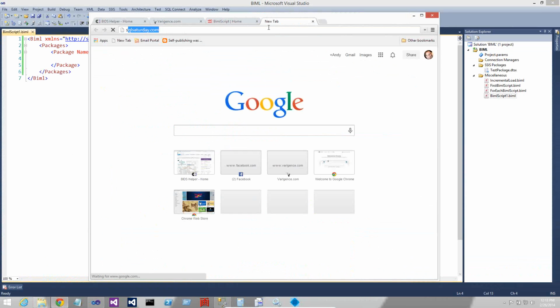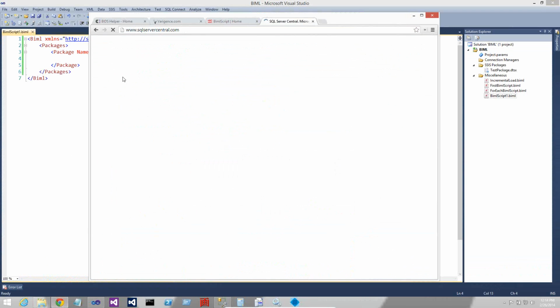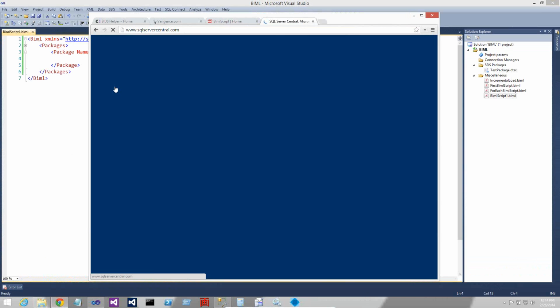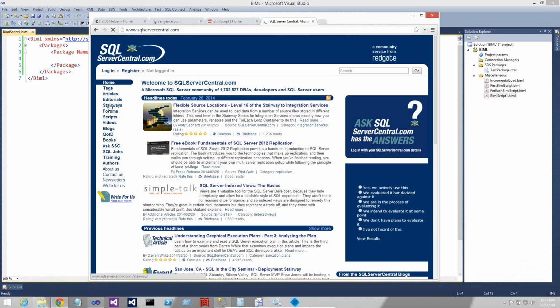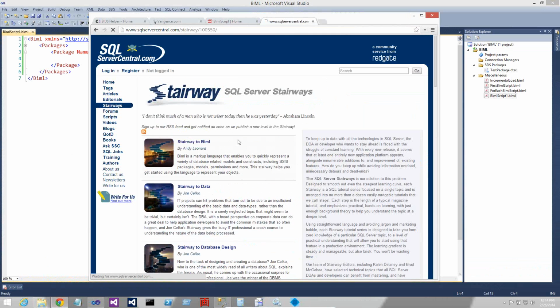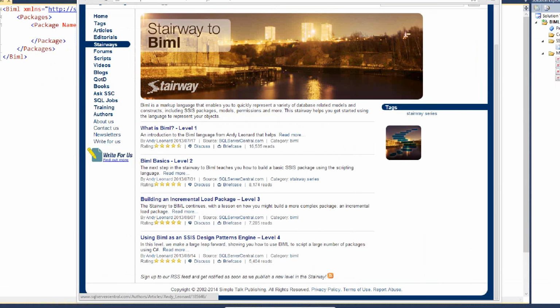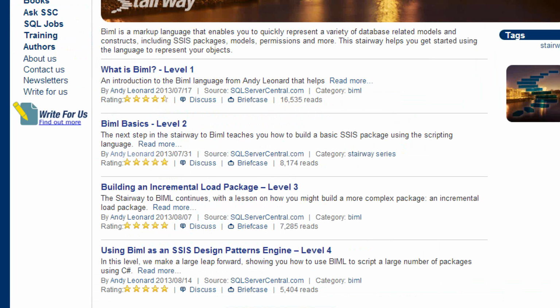And one last place before we dive into the rest of the demo is the SQLServerCentral.com Stairway to Biml. The purpose of these stairway articles is to walk someone from no knowledge about a product or a technology to some good knowledge. In fact, what I'm doing for you today is basically walking through level 2, level 3, and level 4. So if you want to go back, you can pull down those 3 articles and walk through those steps. There's a screenshot for every step, and I really dissect how we build these. So this is an abbreviated version.